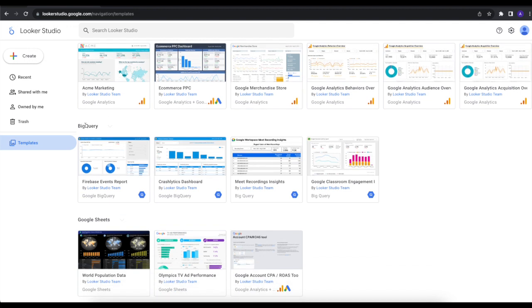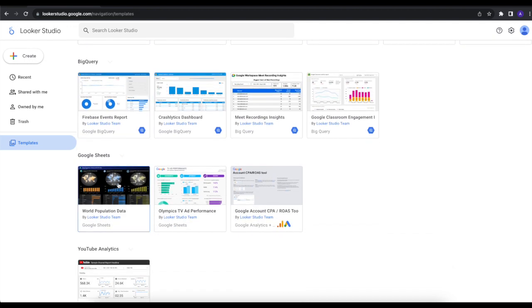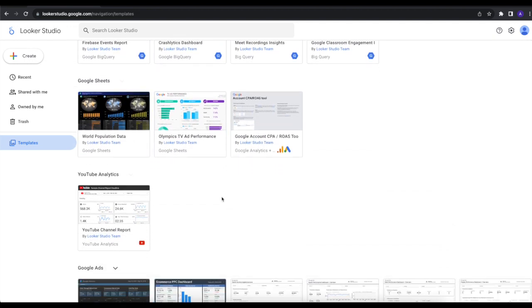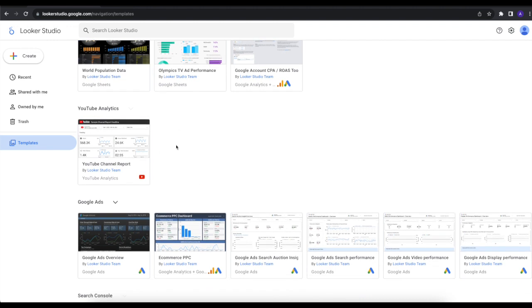Okay, then we have BigQuery. So you have all these BigQuery templates. Then you have Google Sheet templates. Okay, YouTube Analytics. If you have a YouTube channel, means if my channel is there, I can see how many people are liking, how many people are accessing my reports and all that. I'll show you this.